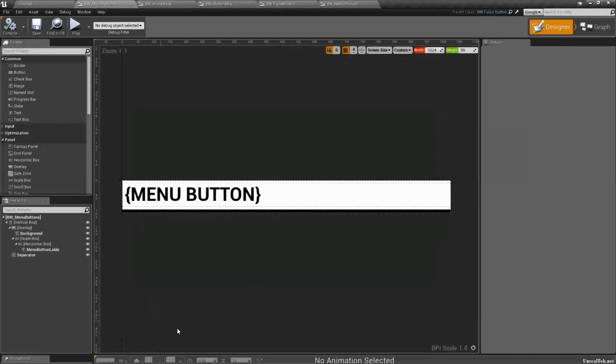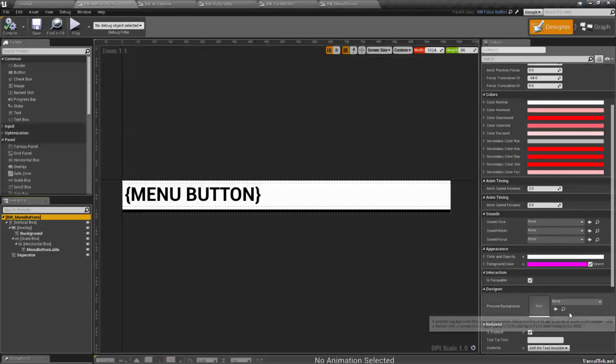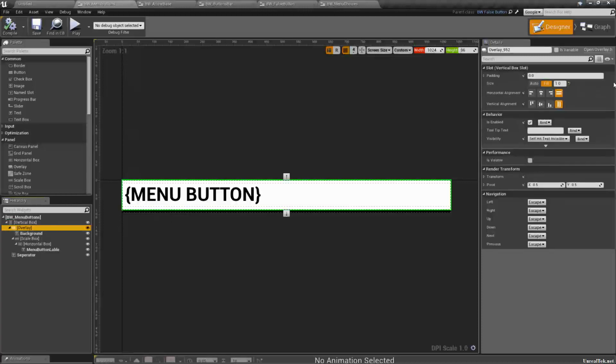Moving on to base widget menu buttons. You can see all the default values here, so you can pause and copy those if you want. Again, we still need sounds. I still haven't gotten to that. I have to remember about that. Then we create a vertical box like so, an overlay. It fills to 1.